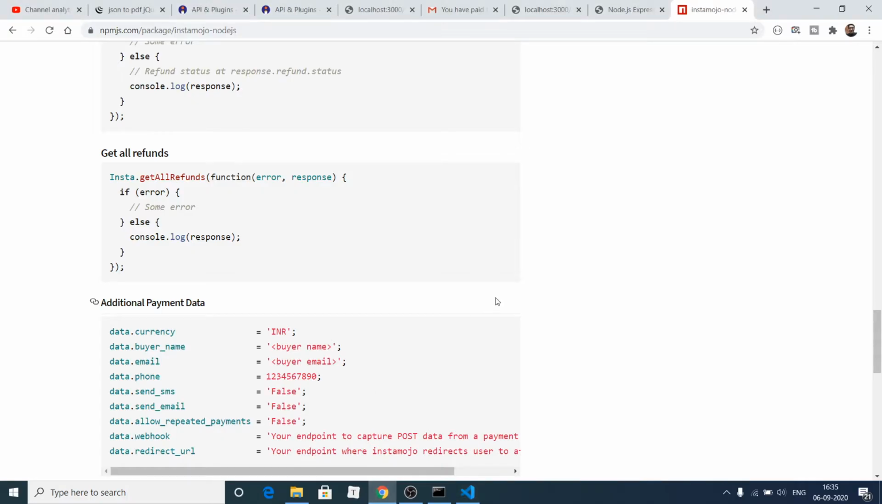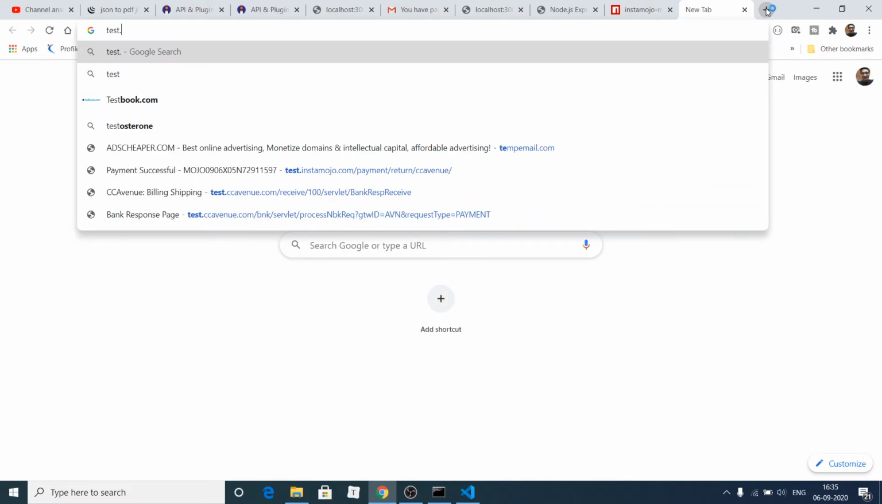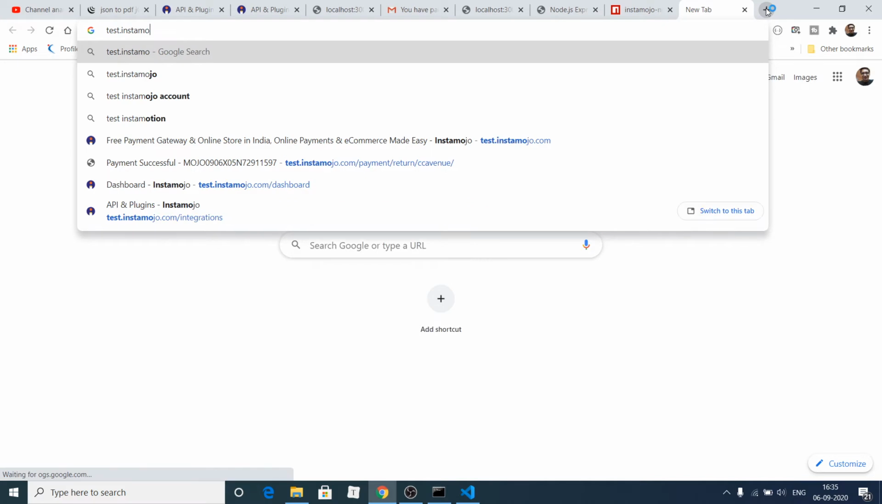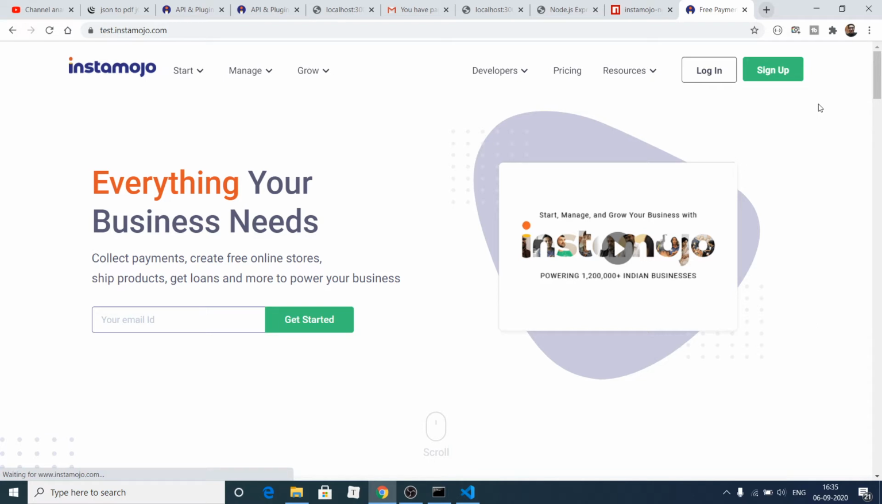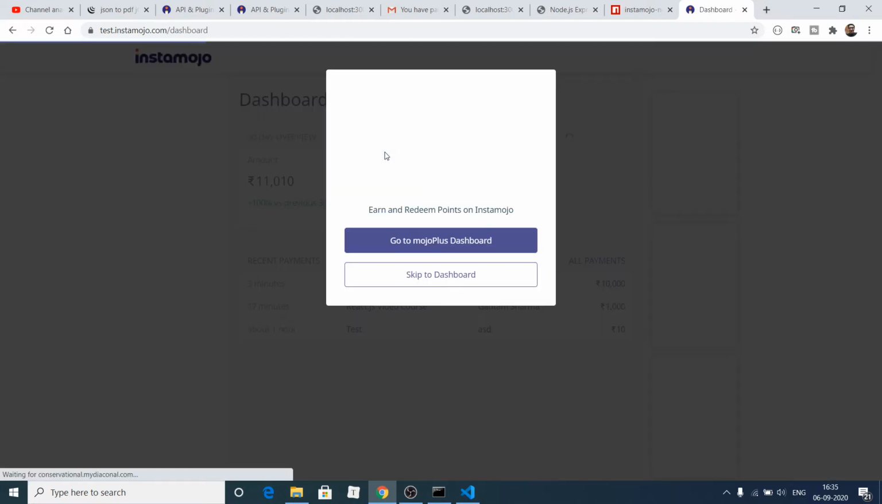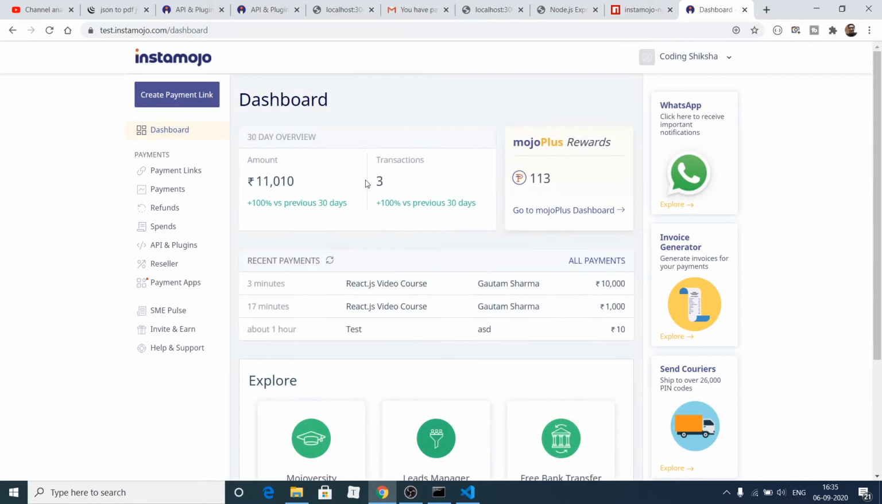In the meantime, you need to get some private key and auth key. For doing that, you need to go to this website, which is test.instamojo.com. For this, I'm assuming that you have an Instamojo account. You can sign up with your Google account. Click on login, and if you go to the dashboard, you will see your transactions. Basically, this is a testing website. This is not the live website. If you go to the dashboard, you will see your transactions, the amount of money that you have received.